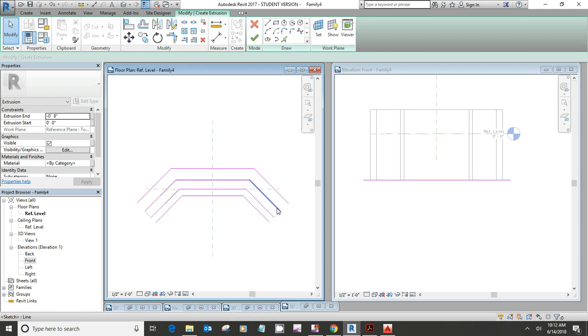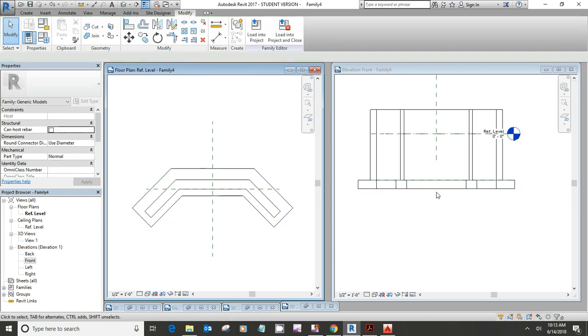Okay. And these are 6 inches to the front also. 6 inches, okay. Okay, and you see it moved it down.